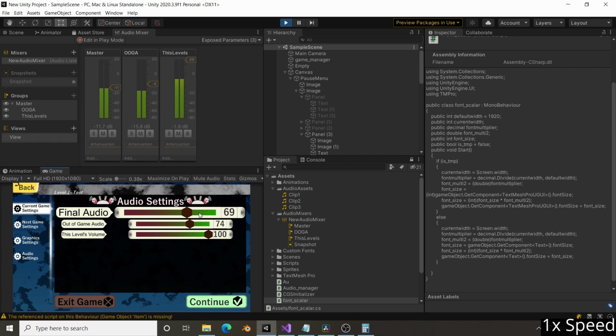Looks like it's working. If we decrease the volume of the other 2 sliders that aren't the pa-pow, which is tied to ThisLevels volume, all we can hear is the pa-pow. That is exactly how we want it to work.